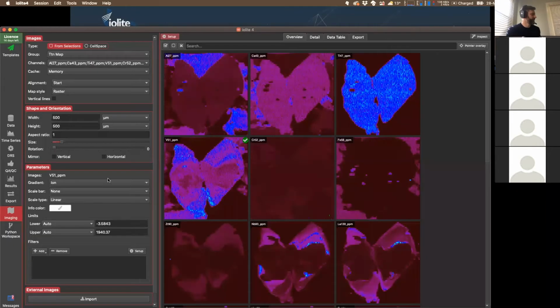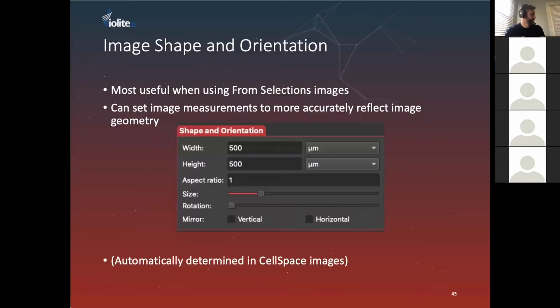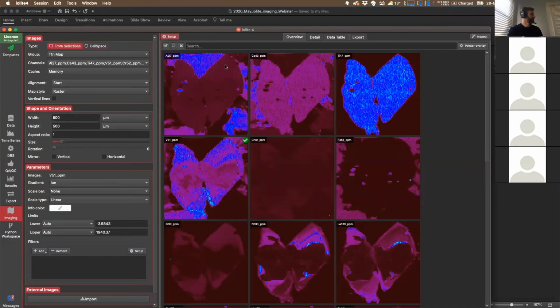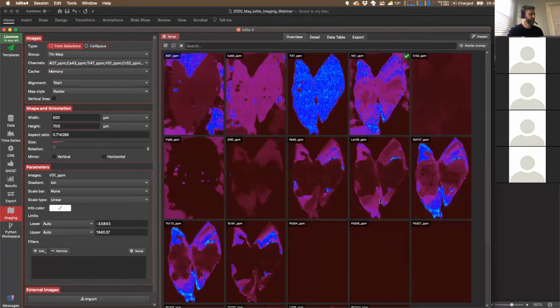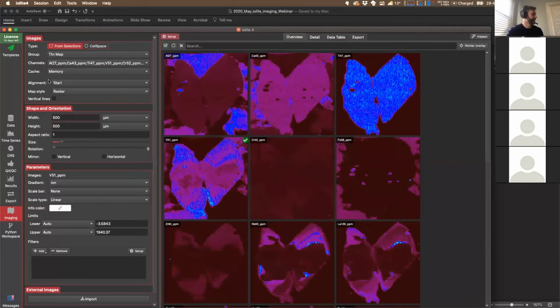You can set the shape and orientation of, sorry, I'm just going to go back to highlight. So you can set the orientation, the height and width. So if, for example, our image was more elongated in the height direction, we could change these values so that it more faithfully represents our measured area. I'm just going to take that back to 500. So if you don't have a log file, this can be really handy. Otherwise, it'll use those values from the log file.